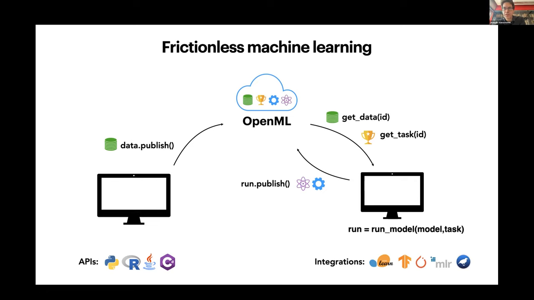and you can run the models anywhere you want. So if you need specialized hardware, if you do quantum computing, if you use fancy TPUs and so on, you can run the scripts anywhere you want. What you upload to OpenML is basically the result. It's which model you built, how well did it perform, and some metadata about that.